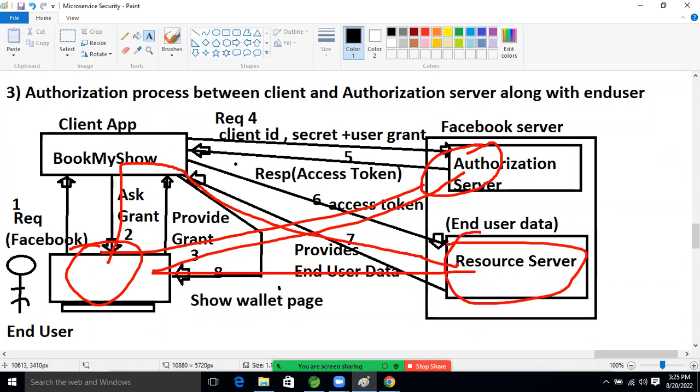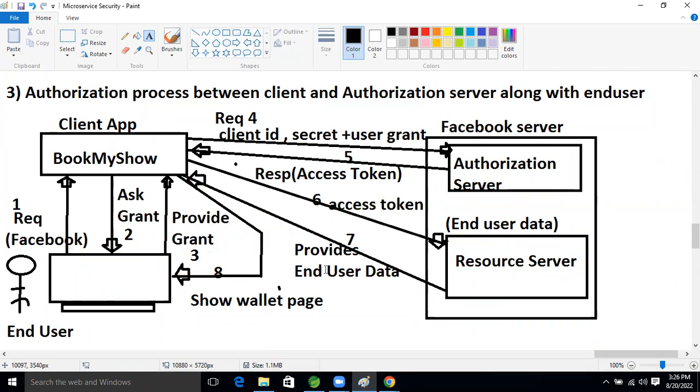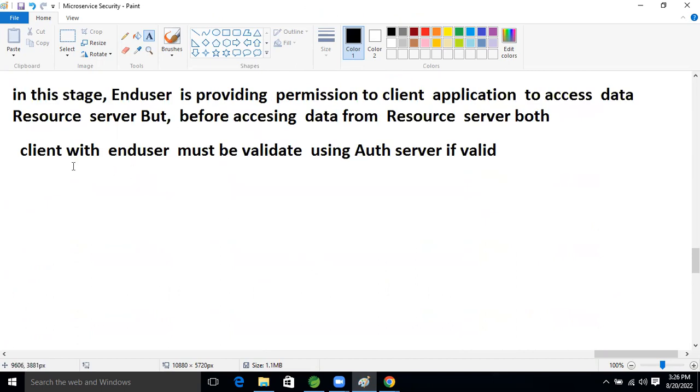So here, the client with the end user must be valid, validated using the OAuth server.